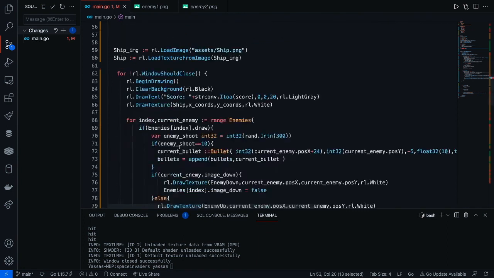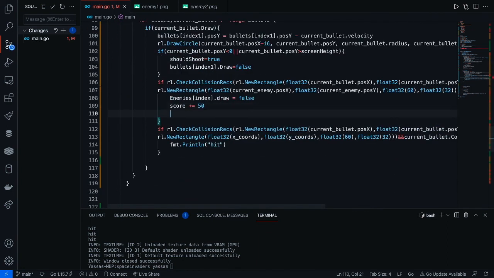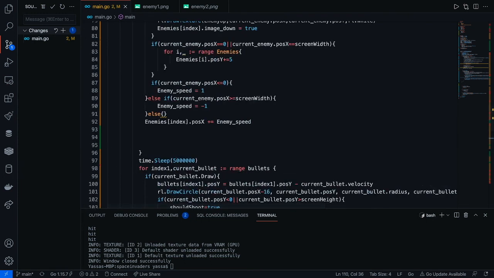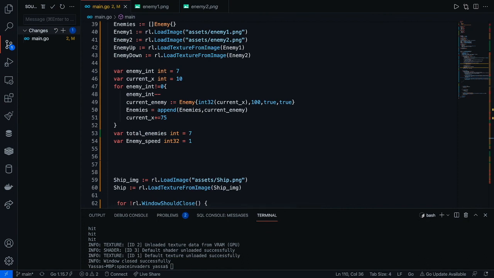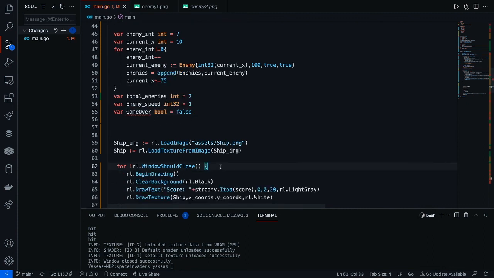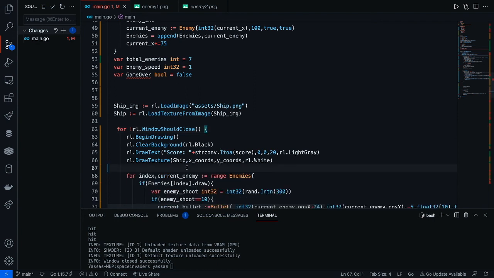And each time an enemy dies, what we're going to do is go total enemies minus minus. The next thing we're going to want to do is create a boolean. This boolean is going to check to see if the game is over. So initially the variable is just going to be false for obvious reasons. But if the total number of enemies is now 0, then we're going to want to take game over and put it as true.